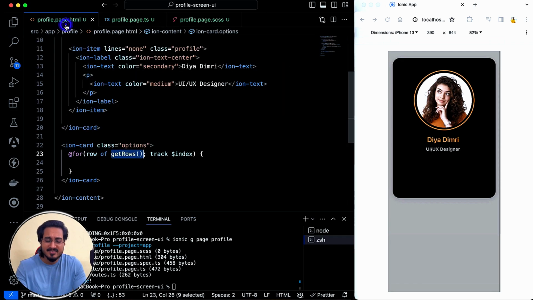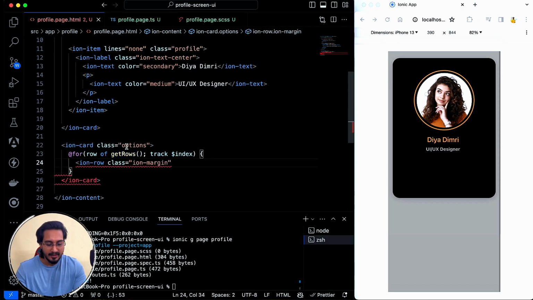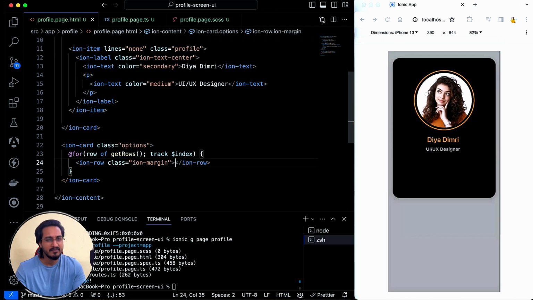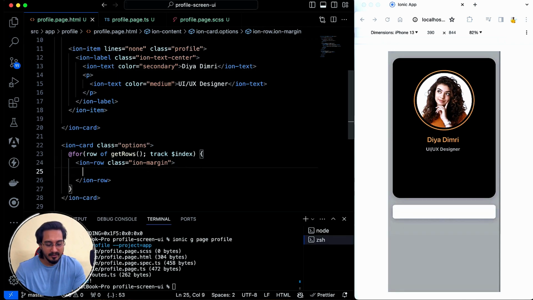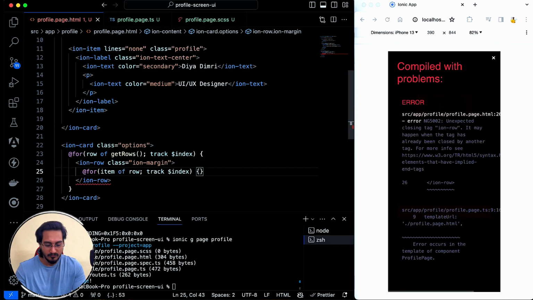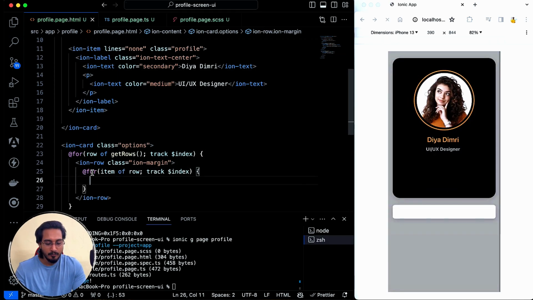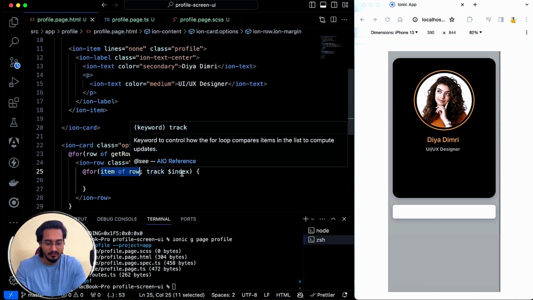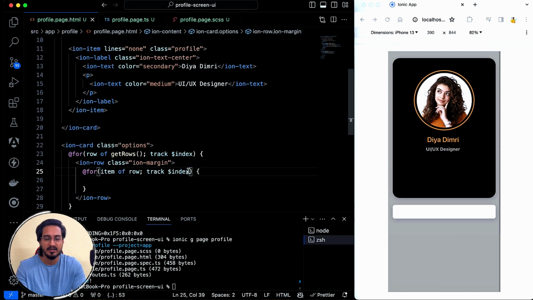All right, now in the HTML, I have to simply work with the other stuff of the design part. So I'll be having an ion row where I'll just pass some margin, ion margin by default. Okay, this is how it is showing up. Now within this, I'm going to loop it up again for the column part, where I'll loop the item of row. So this particular row, I'm now going to loop it up and track again by the index. So you cannot change the name of the index. If I pass 1, it's going to give me an error. So it will track this particular stuff for the index part.